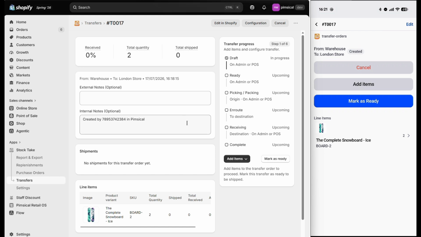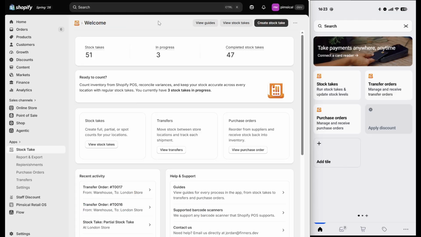Once you're happy with all the items that have been added to a transfer, you can click Mark as Ready on either point of sale or Shopify admin, and then your transfer will be ready to be packed. We're now going to go through how to pack a transfer.